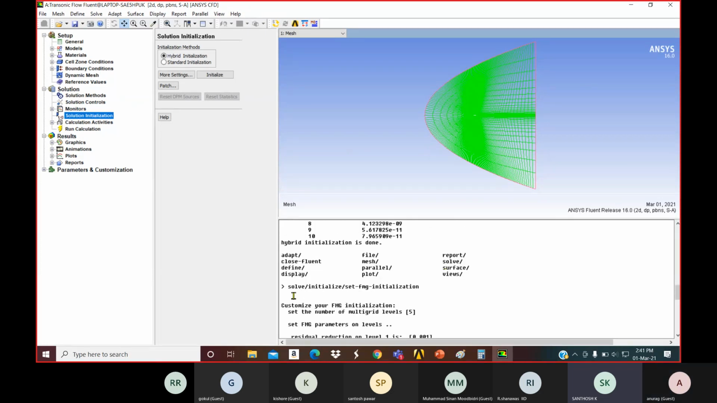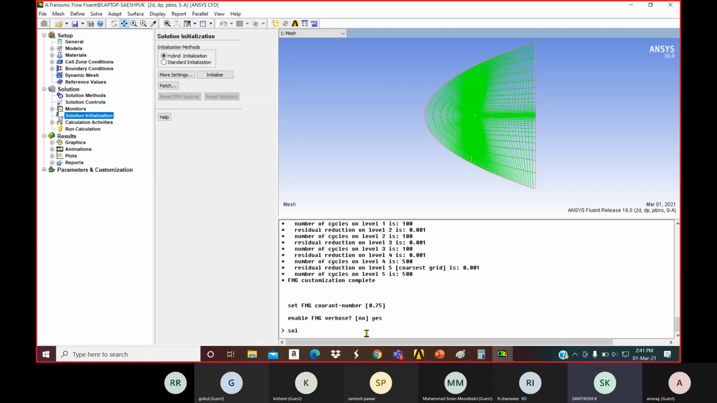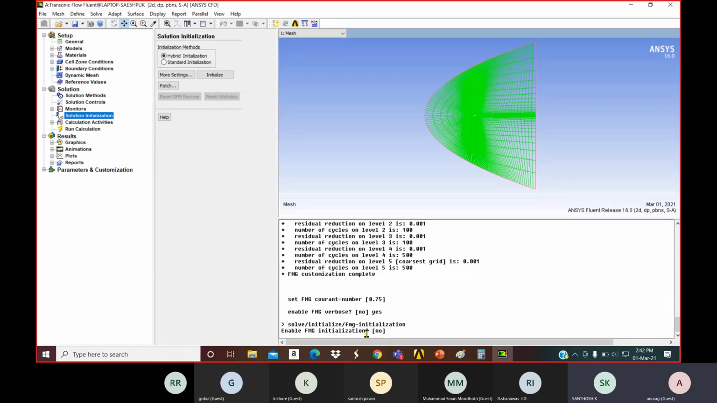What we gave earlier was solve, initialize, set FMG. We were doing set FMG, but here what I am going to do is solve dash initialize. Previously we used set, now I am not going to use set. FMG initialization I'm going to use, enter. So enable FMG right now. Yes, I want to enable right now. Just give enter.